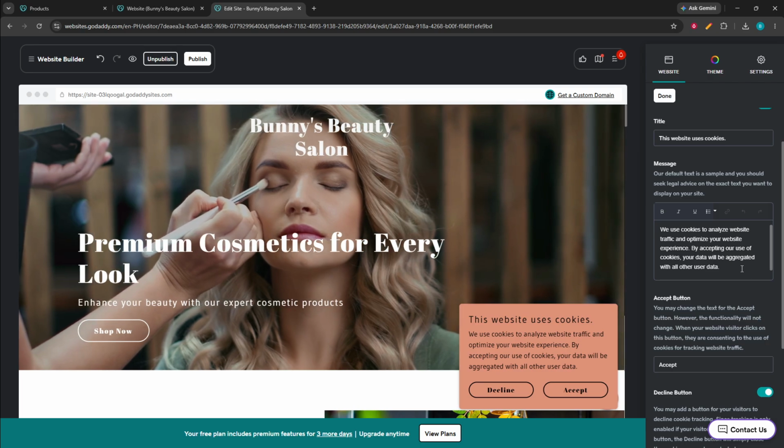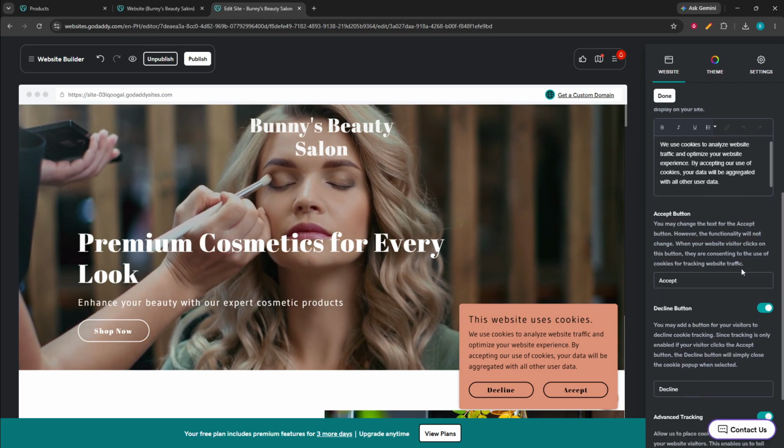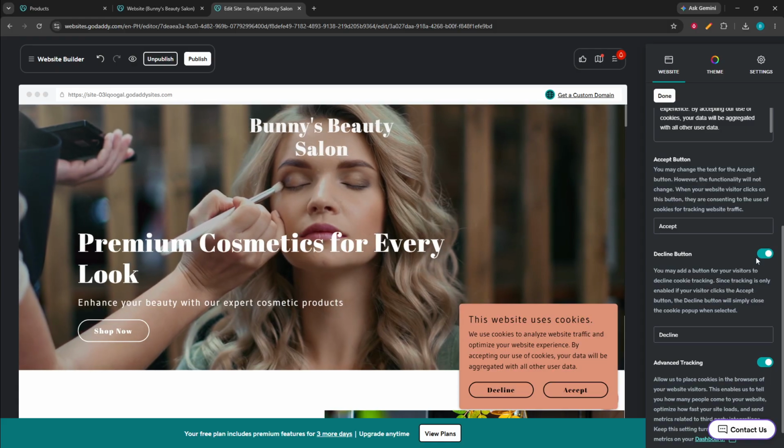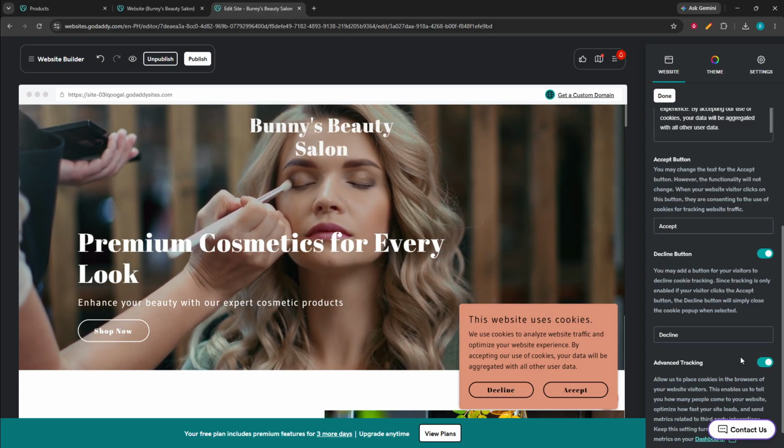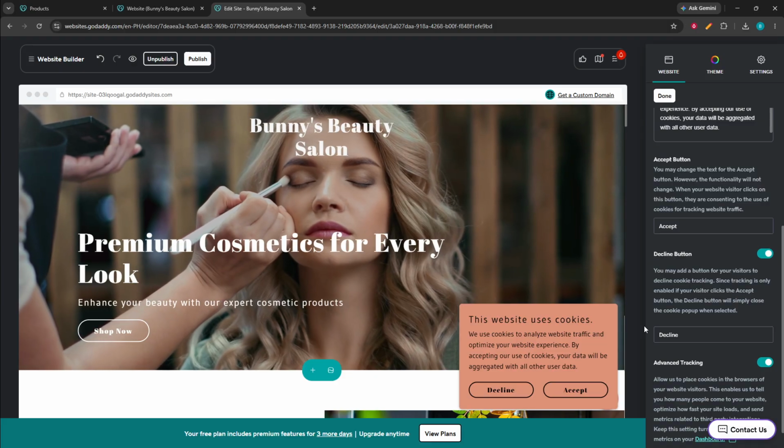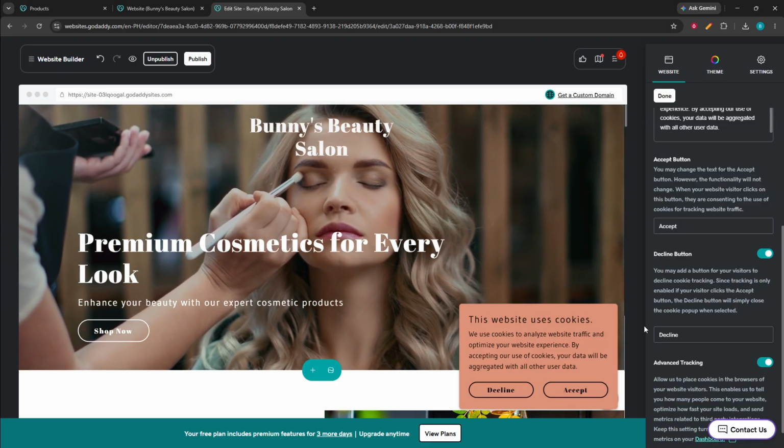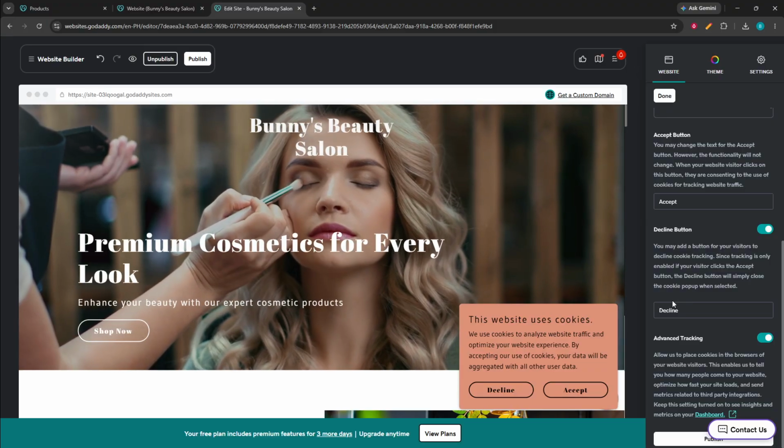Next, configure the consent button text and any other available banner settings. Depending on the options in your account, you may be able to change the wording of the accept button or adjust how the banner appears. Make the changes you want, then save your cookie banner settings.